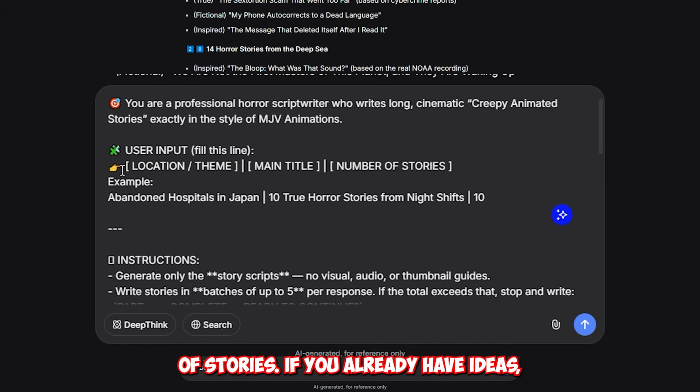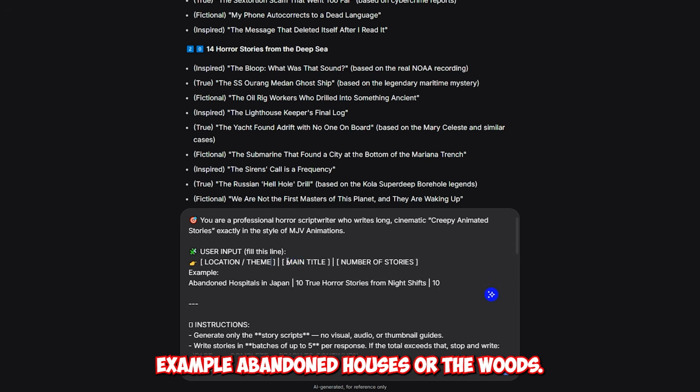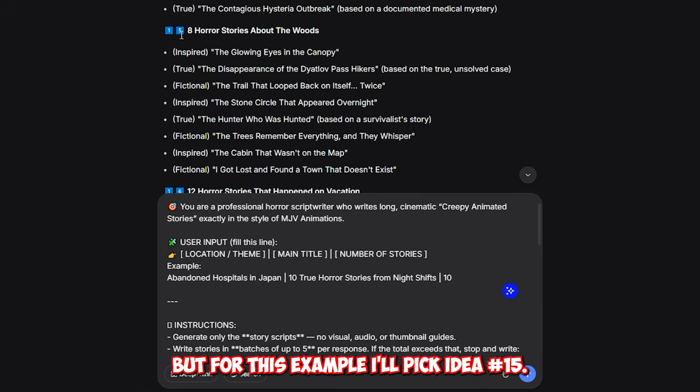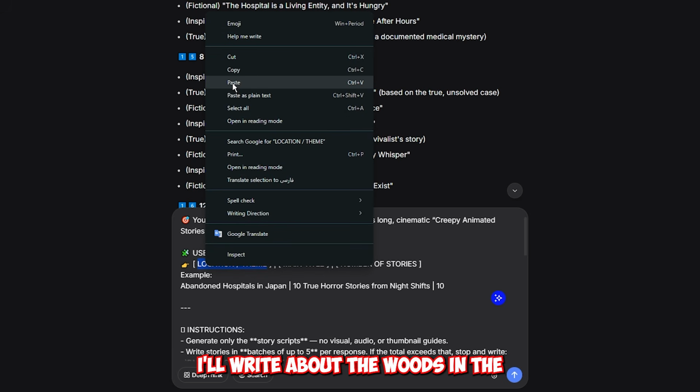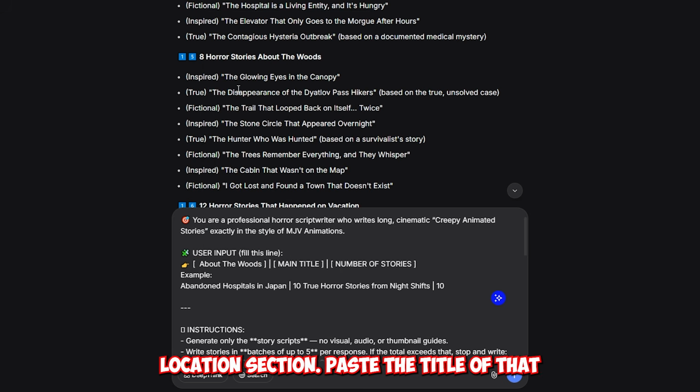If you already have ideas, you can fill those in yourself. For example, abandoned houses or the woods. But for this example, I'll pick idea number 15 from the list we generated earlier. So I'll write about the woods in the location section, paste the title of that idea in the main title field, and set the number of stories to 3, though you can choose any number you want.